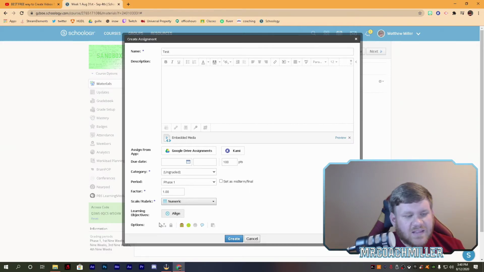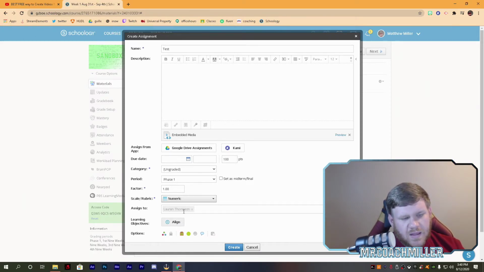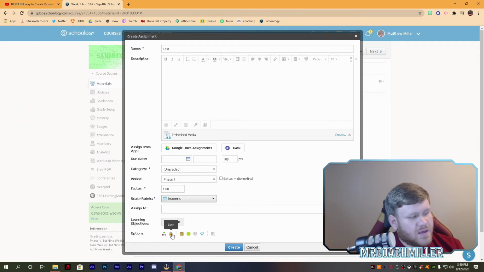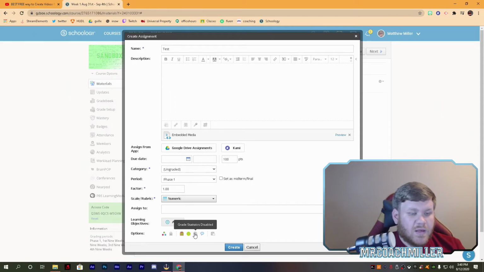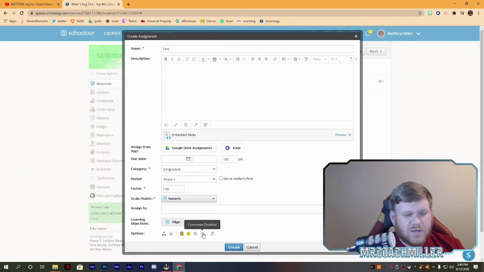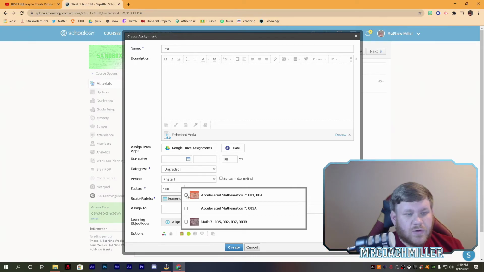All right, at the last thing on the bottom, we have different options. You can individually assign to a student if you want to. You can, and that's one of my coworkers. You can lock the assignment. You can turn submissions on and off. You can publish or not publish, so you could make this and publish it later. You can turn on grading statistics or comments. You can turn the comments on and off there as well. And the last thing is I can copy it to one of my other courses.